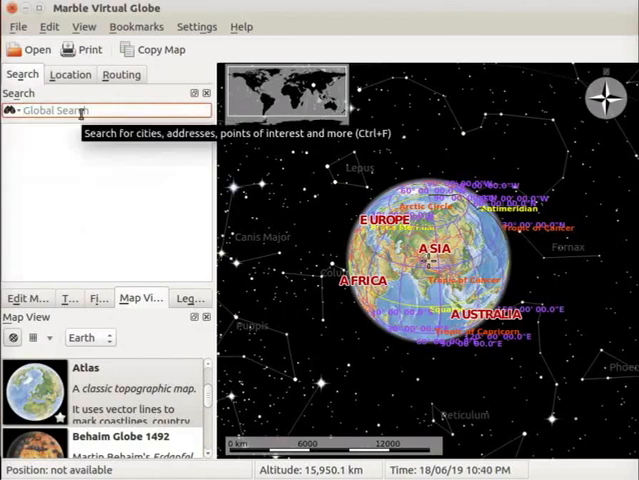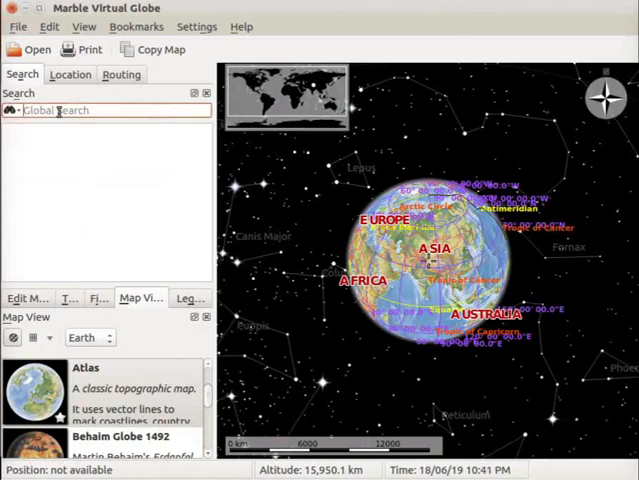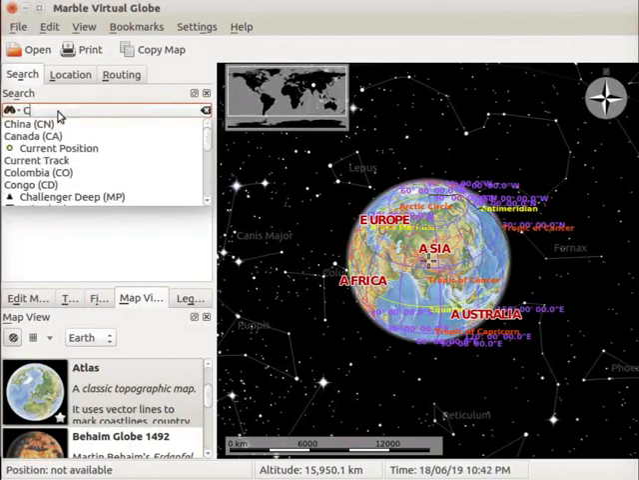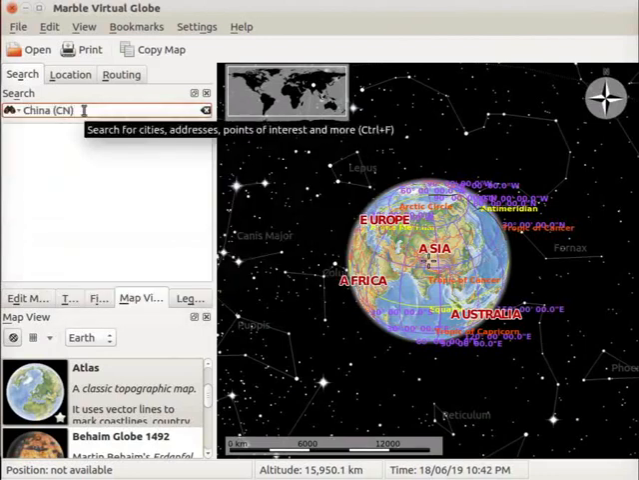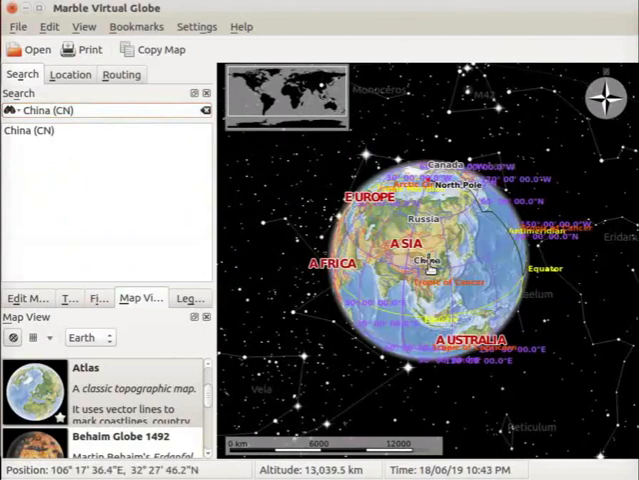Let us enter the name of a place in the search box to find its location on the map. We will search for China on the map. Type China in the search box. When we type the alphabet C, all the places starting with C appear below the search box. Now select China from the list. Press Enter key on the keyboard.